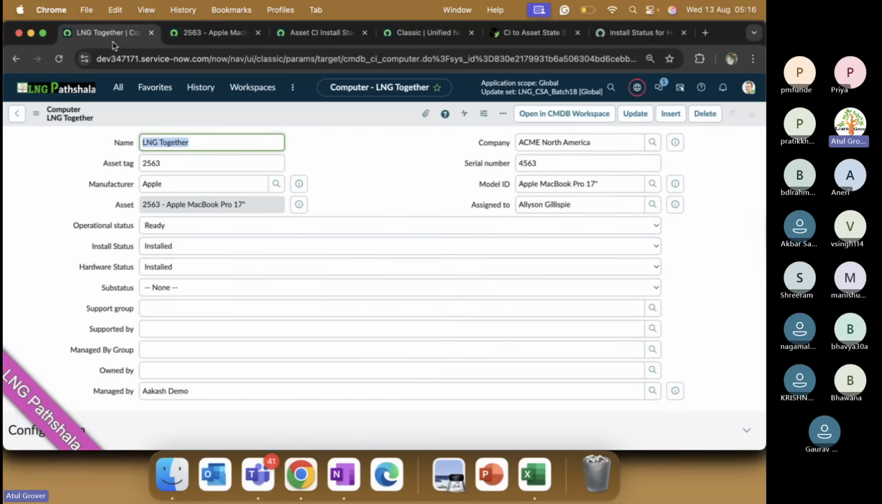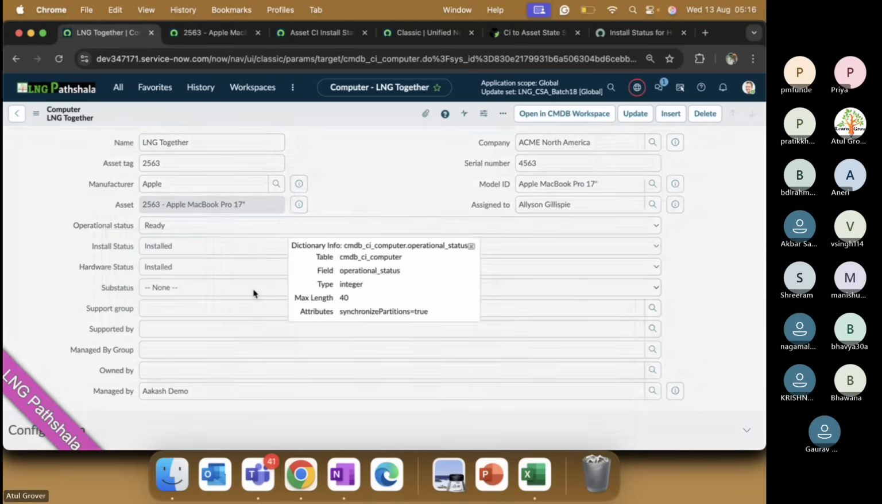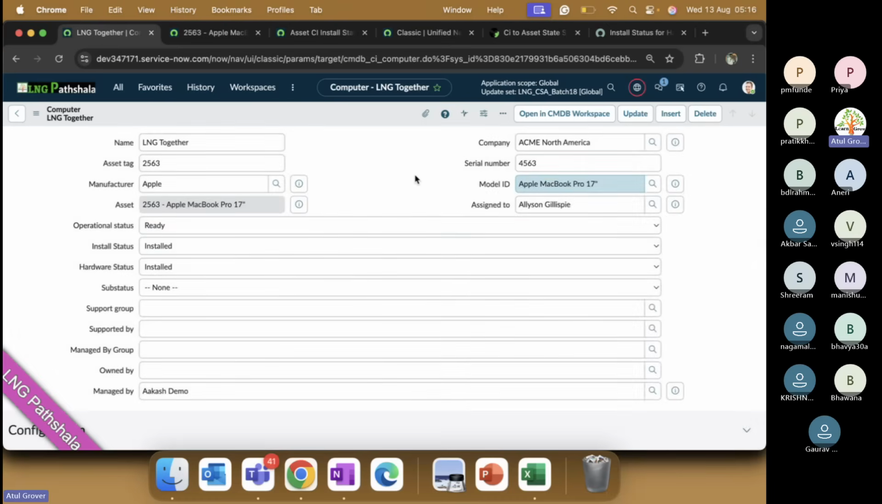So it is clear that this field, operational status, is kind of independent of the mapping between asset and the CI. उससे अलग है. And that is the reason we just keep a track of operational status.